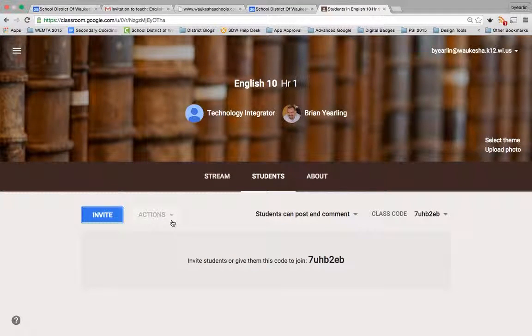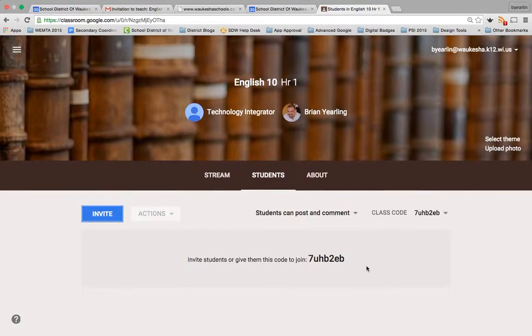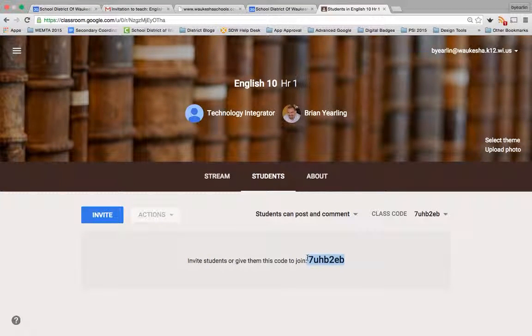The other method that is pretty handy and will maybe be a little bit faster is to simply have the students enroll with an enroll code. So here you can see that there is an enroll code that's available in Google. This enroll code is something that the students can then use to enroll in your courses.